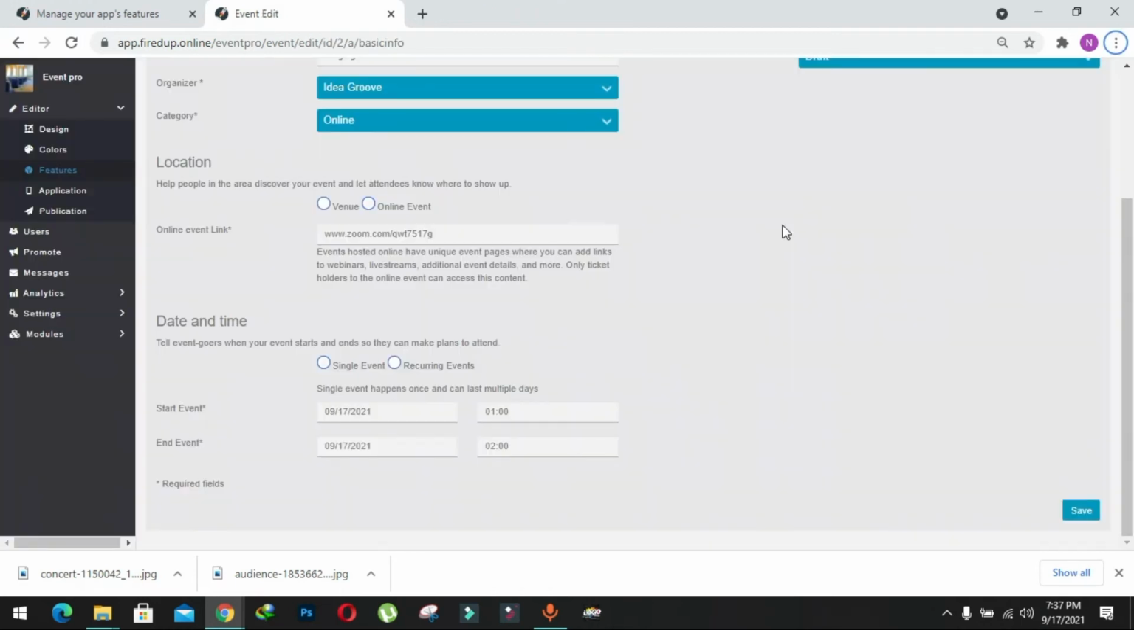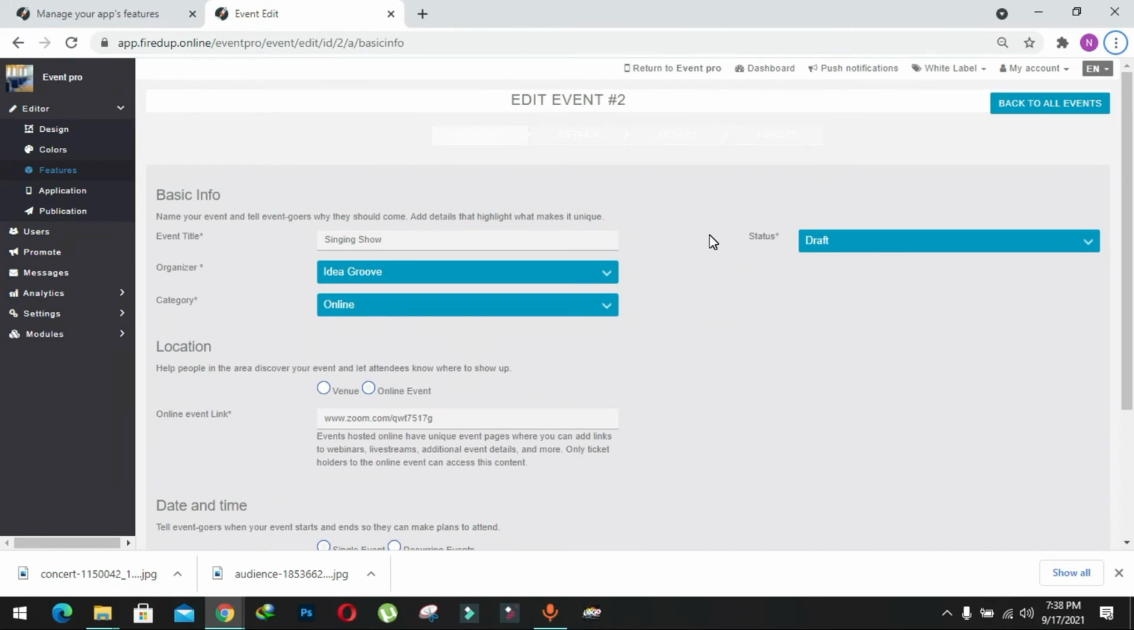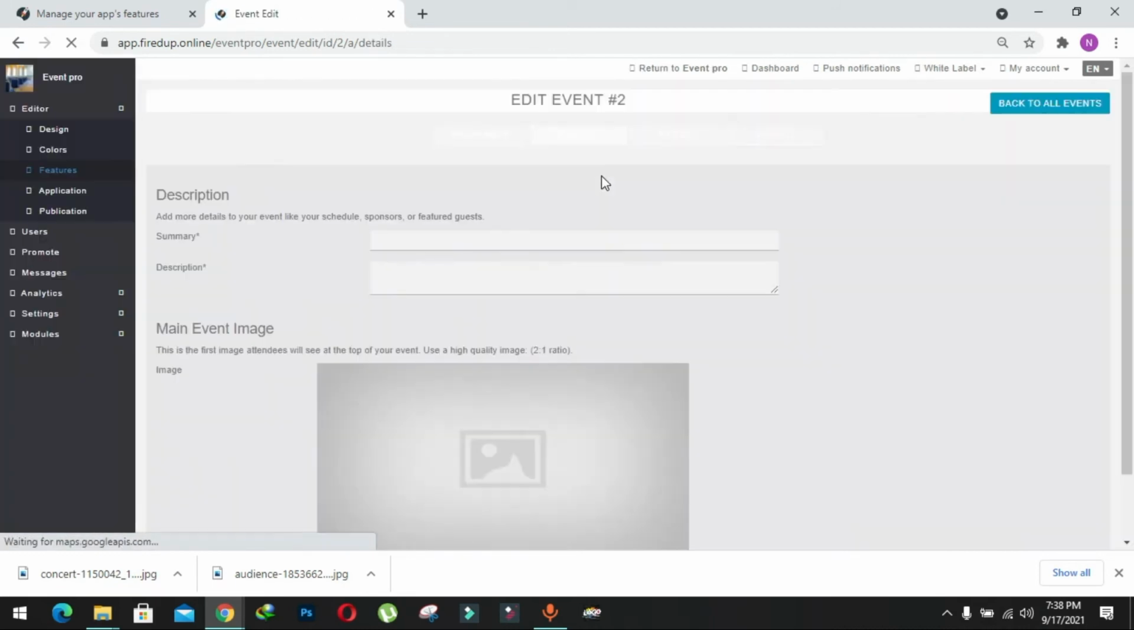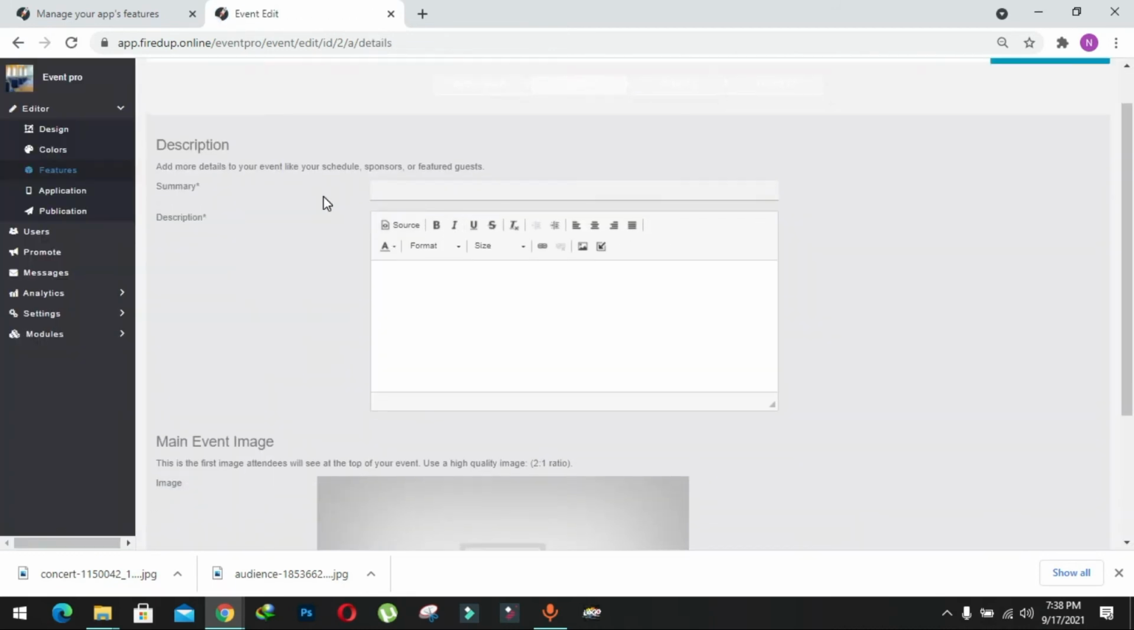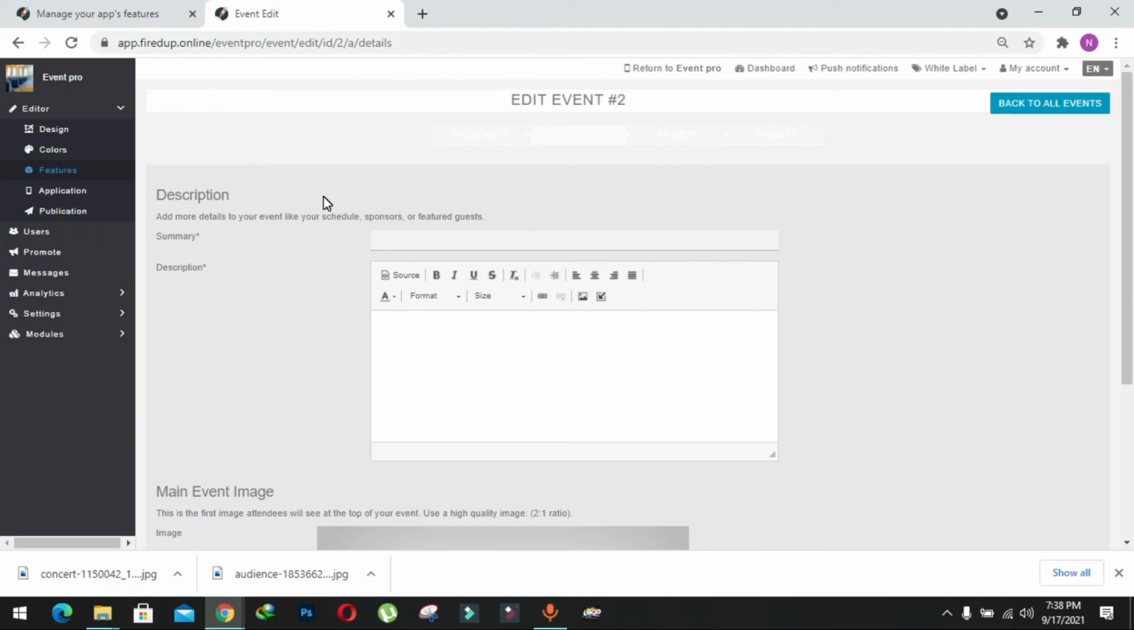For the next step, I will scroll up and this time I will click on this detail button and add the details of that specific event. Let me add basic information here. So as you can see, I have added a summary as well as a description of that event.